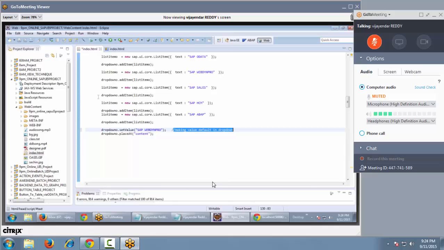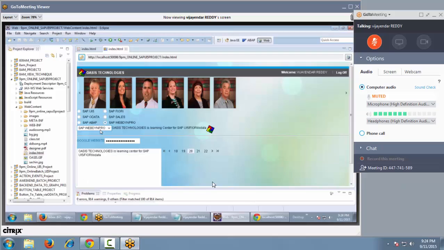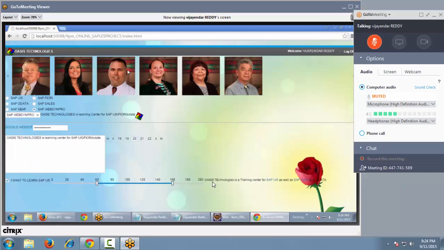So let us test it now. Let me refresh. After refreshing, now you can see it is default to SAP WebIDE, and you can also test it in external browser. After refreshing, you'll get the default selected as SAP WebIDE here. You can see that.